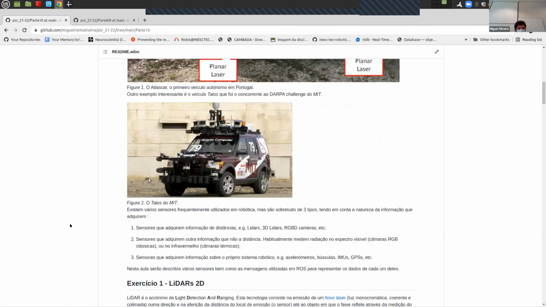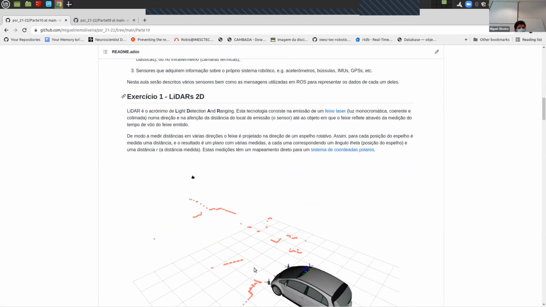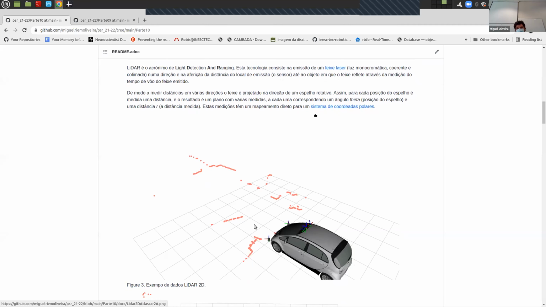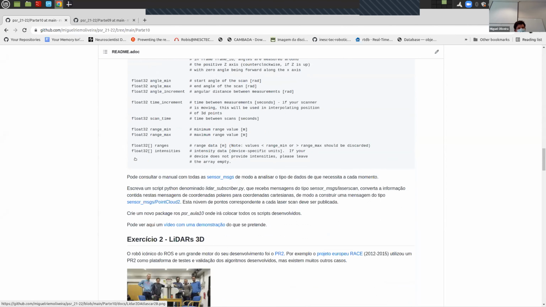So if you take a look, we are going to do exercises with 2D lidars. And this is the part, Manuel, where you've already worked a couple of weeks now. So this is going to be very familiar to you. And then we are going to work with 3D lidars.